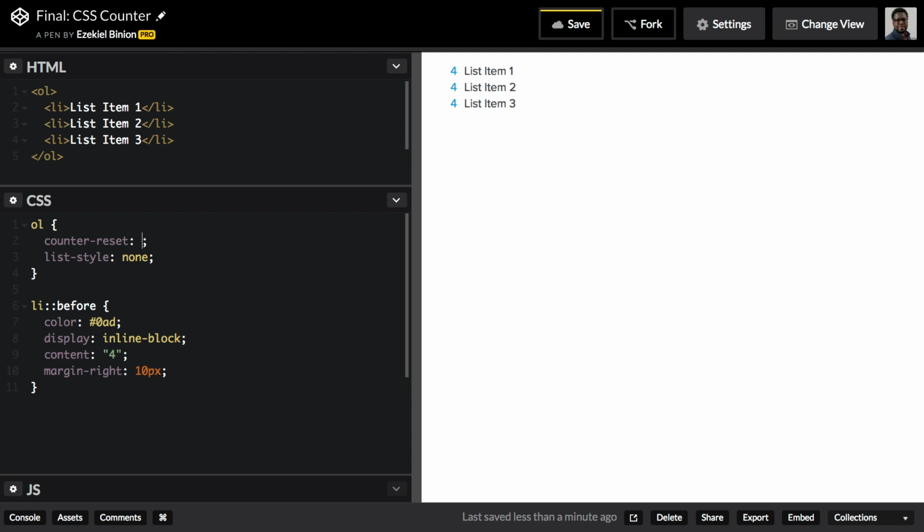And so I need to provide it with a name. In this case, I think I'm just going to call it my list. And now I can access counter, counter my list. And you'll see I get three zeros now in front of my list items, which is pretty close to what I want. Now I just need to make sure those numbers increment every time that I have an item in the list, no matter how many items there are.